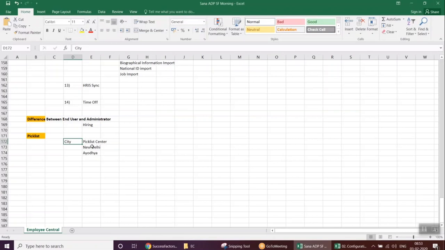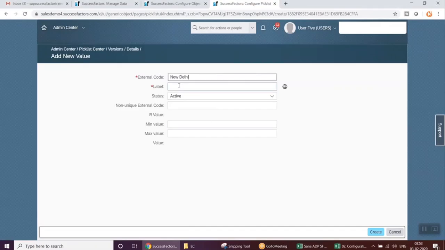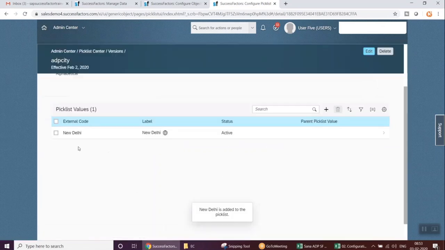You have your source value as New Delhi. So I'm going to copy this New Delhi, and bring it into external code and in the label as New Delhi, and I'm going to save it. You can see the rest of the details are not mandatory, so you can just come here and create this. So we have created one source value.